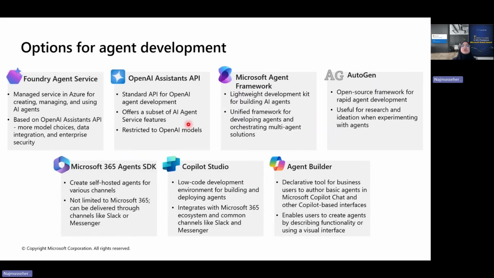Let's start with the options that we have for agent development. On the screen, as you can see, we have Foundry Agent Service, OpenAI Assistants API, Microsoft Agent Framework, AutoGen, Microsoft 365 Agents SDK, Copilot Studio, and Agent Builder. These services are several options for building your AI agents. Today, in this particular training, we're going to explore Foundry Agent Service.